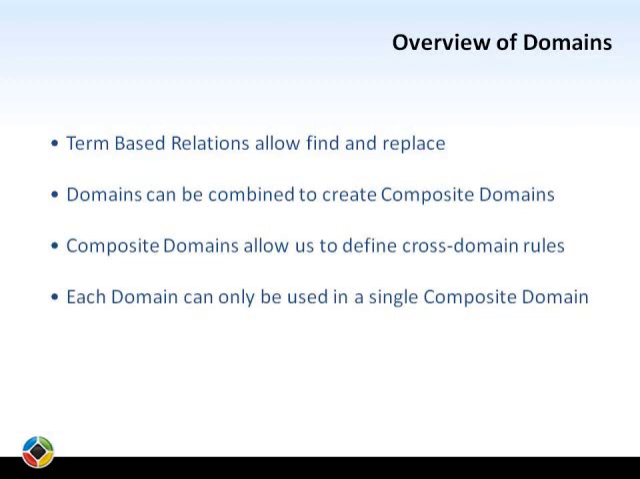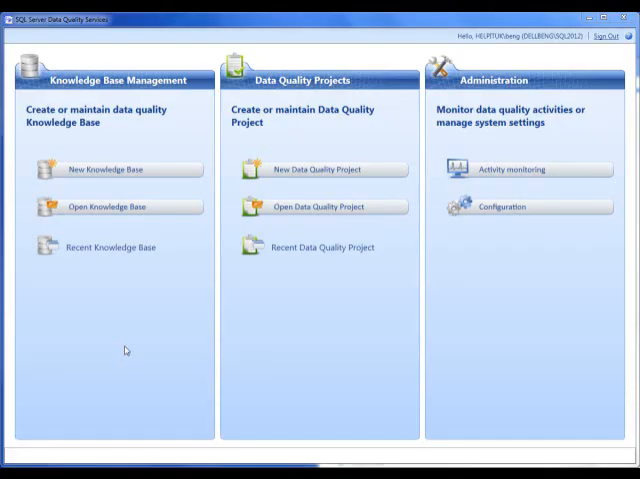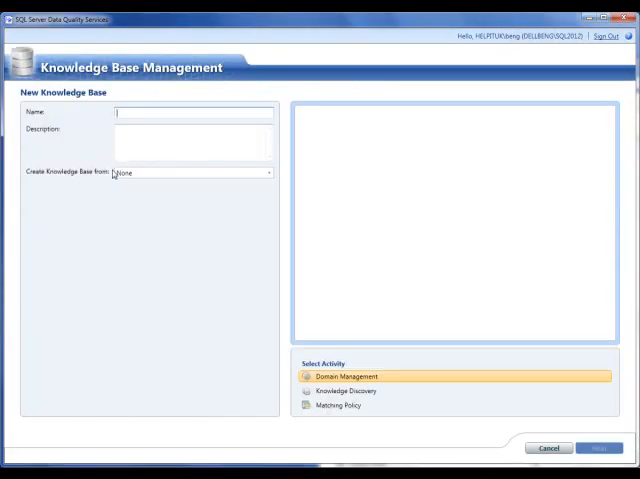Okay, then let's have a look at DQS and see how we could go about creating a knowledge base in practice. We'll create a few domains in our knowledge base as well. Okay, so let's open up DQS and see how you go about creating a simple knowledge base. Firstly, you get to give your knowledge base a name, a description.